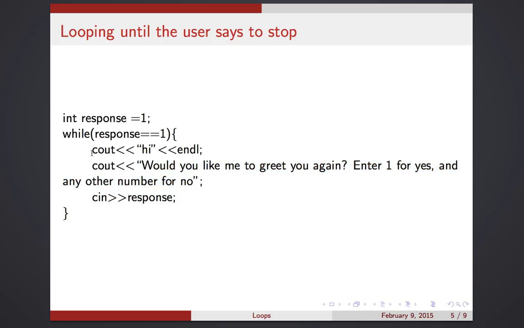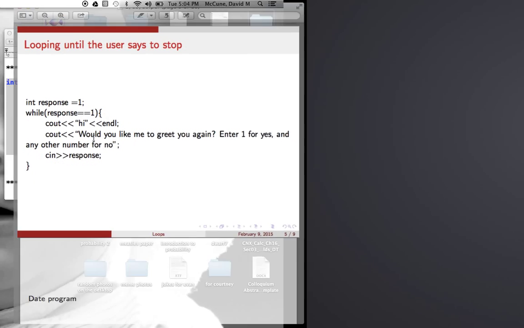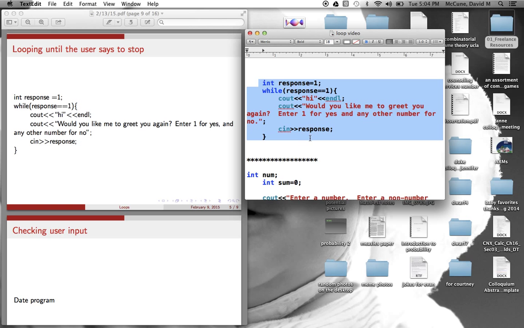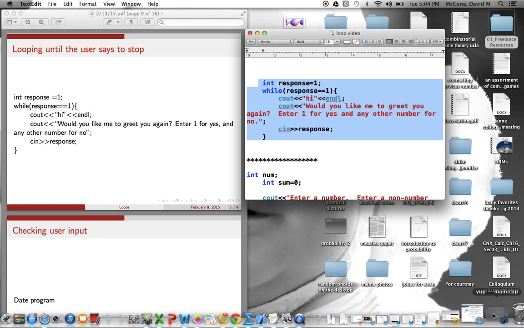So basically what this loop allows the user to do is keep having the computer greet the user if the user wants. So let me put this code in my compiler.